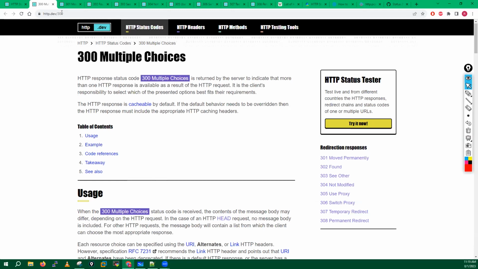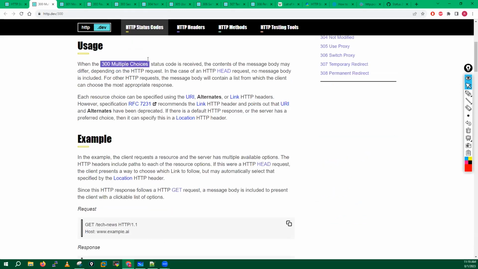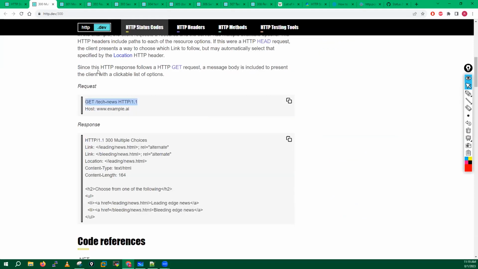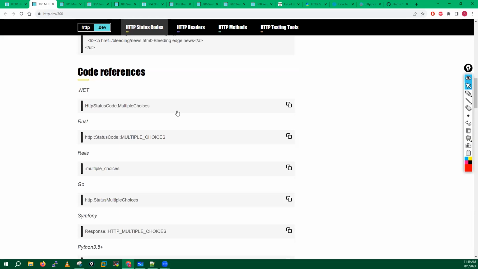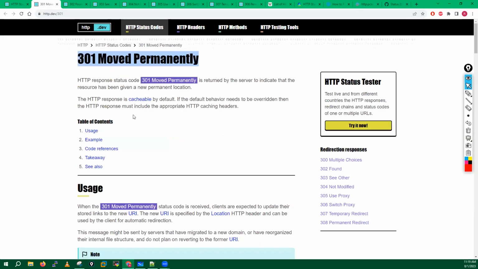Then we have 303 See Other. HTTP response status code 303 is written by the server to indicate that the supplied location does not link directly to the recently uploaded resource. Rather, it links to an alternative page such as an upload confirmation message. The HTTP method used for the second HTTP request is always the HTTP GET method. And you will be able to see this particular code. See Other means we have to check this one.